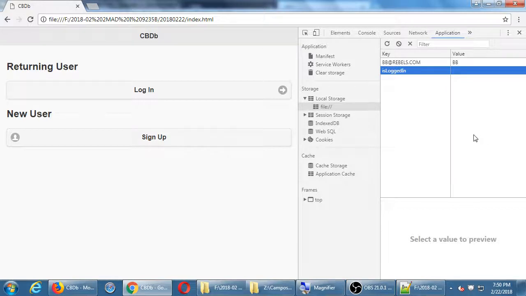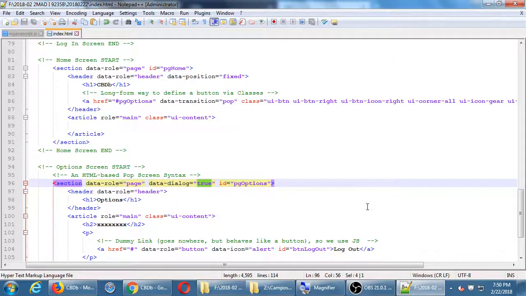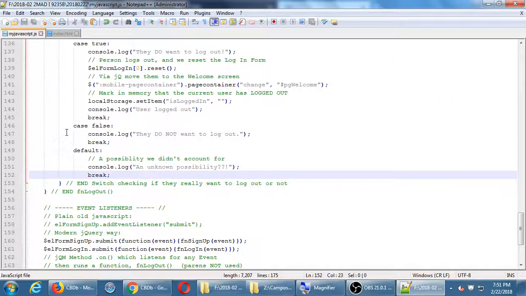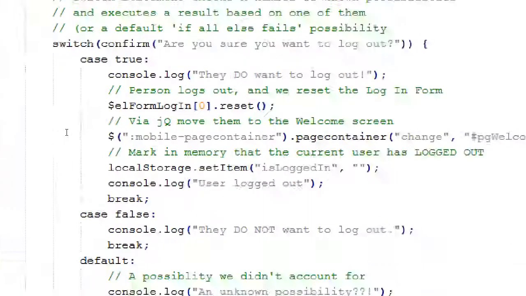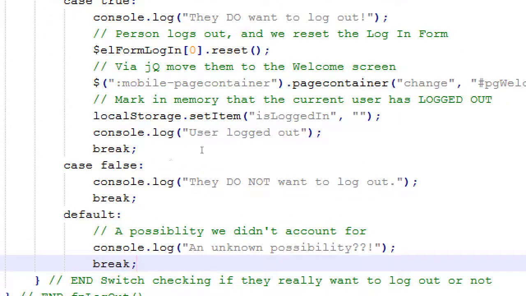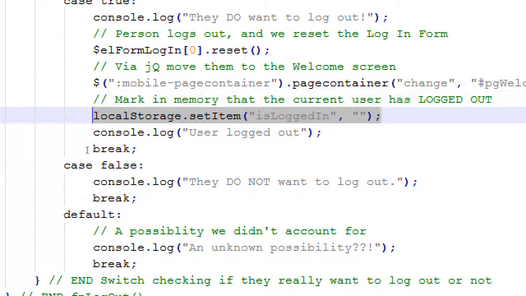Anyone need a little help to make sure this works like this? Let me see back on the JavaScript right here, probably. And then a quick reminder, this is double quotes, nothing, no space in the middle.